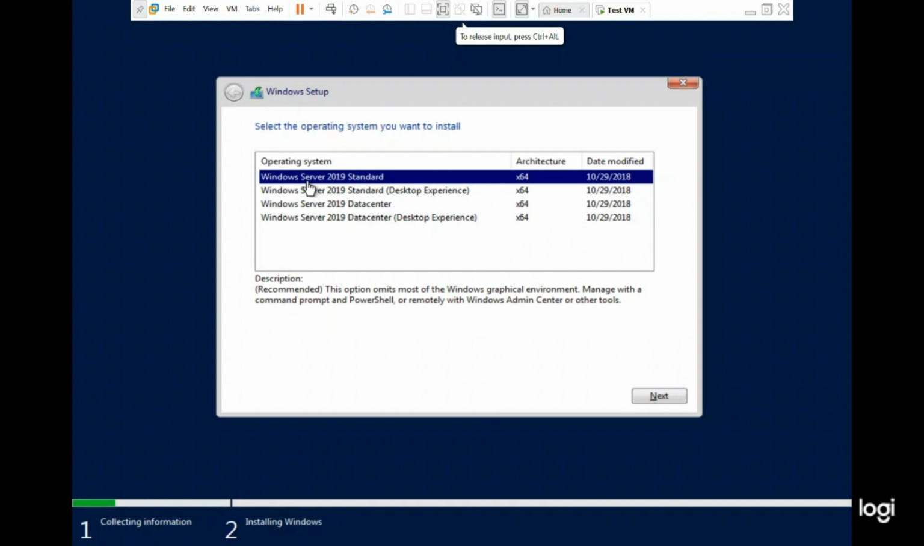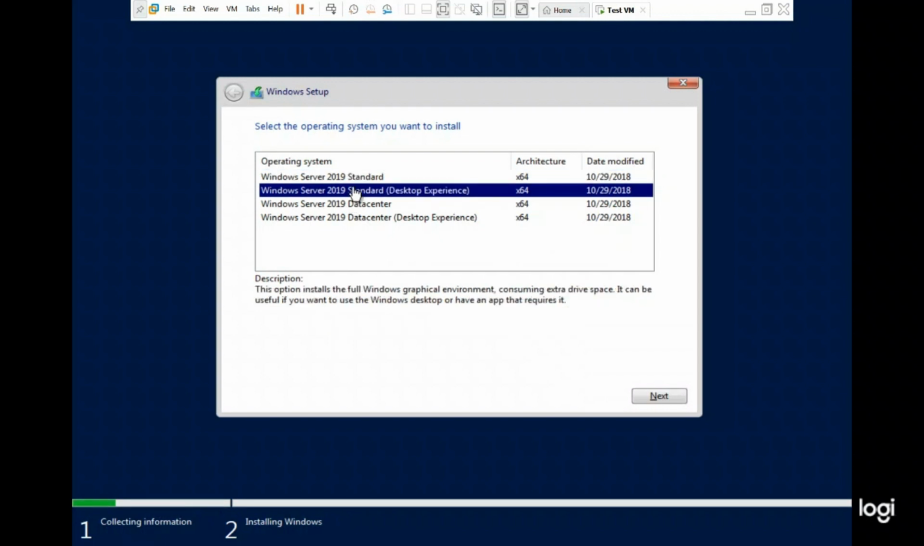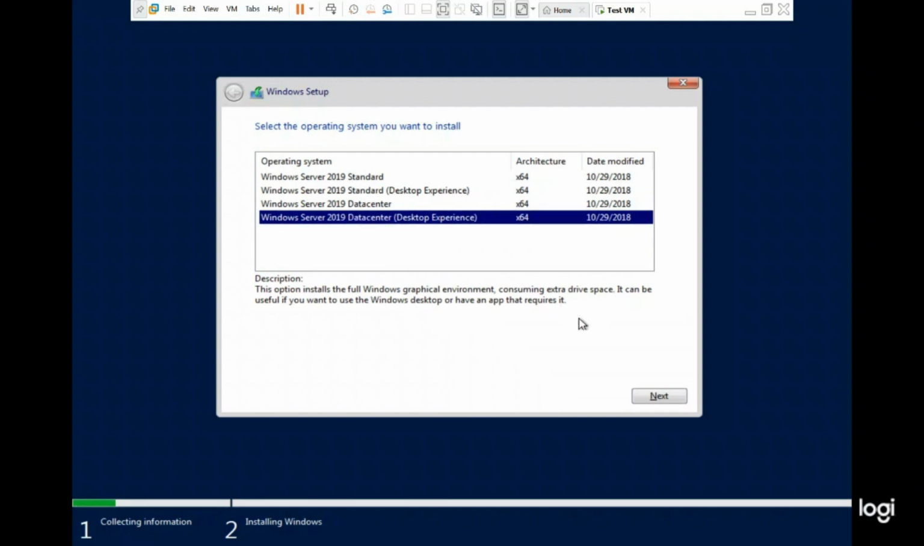So Windows Server Standard. If you see the recommended option, it omits most of the Windows graphical environment, managed with a command prompt and PowerShell. So we don't really want to manage it using command prompt or PowerShell. So we're going to take the Desktop Experience, which comes with a graphical environment like a GUI, but it consumes some extra space, but it is fine. So I'm going to take the Datacenter.